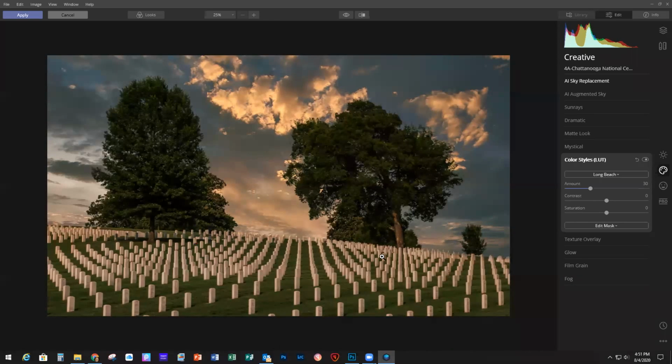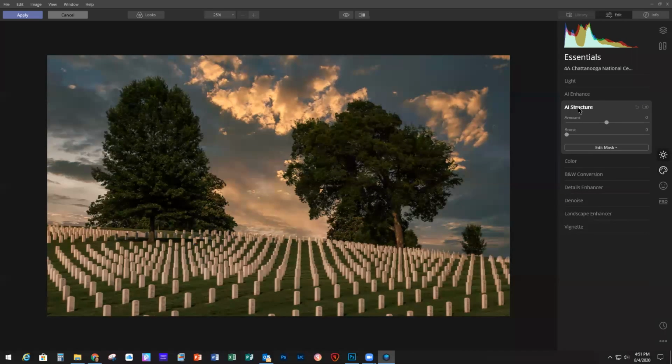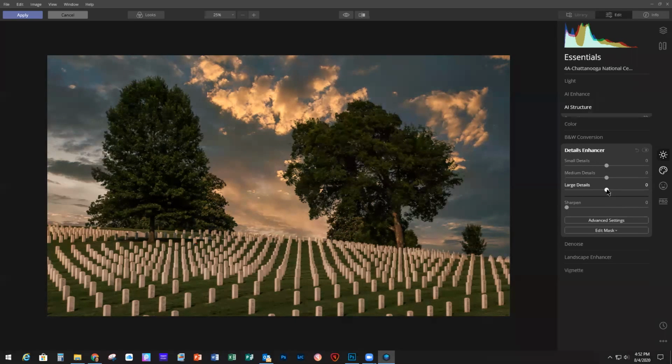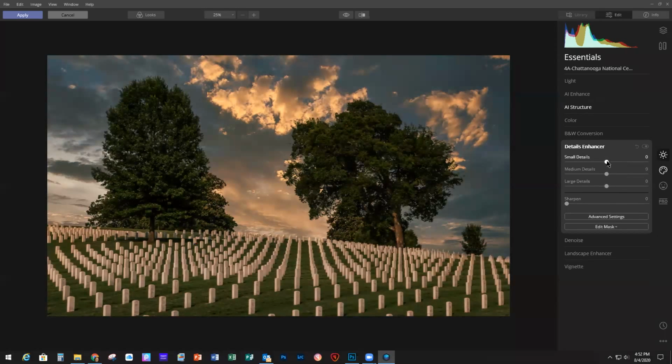And then the other thing I did here was go back up to the Essentials tab, which is the one that looks like a little sun. And I did add some AI structure, which is like a little bit of sharpening. And I went up just a little bit on that. And details enhancer over here, I'm going to add just a smidge more detail. And I often do this in Photoshop too. When I go in to do my AI clear, I'll bump up the details a little bit.